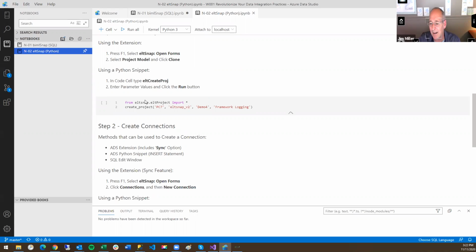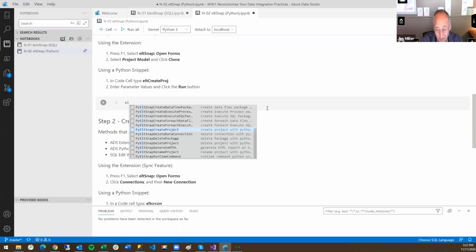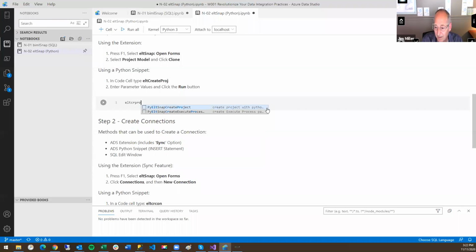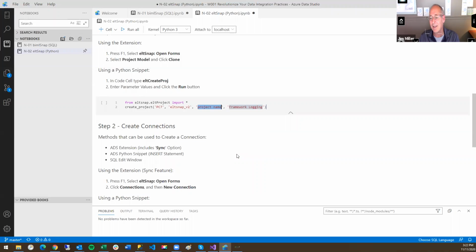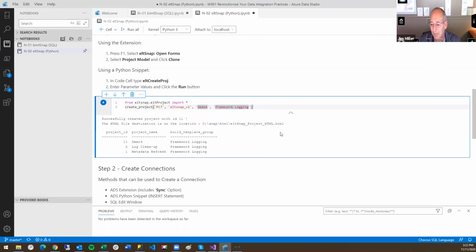In any event, if I want to create a project and I didn't know the syntax, then I would just type ELT, because it's not BIML, it's ELT, create. I want to create a project, and there we go. So that snippet pops up. It wants to know the name of the project you want to create. I'll call this demo 4. And again, you have logging options that you could choose. I'll go ahead and run that. And so you can see it created it.